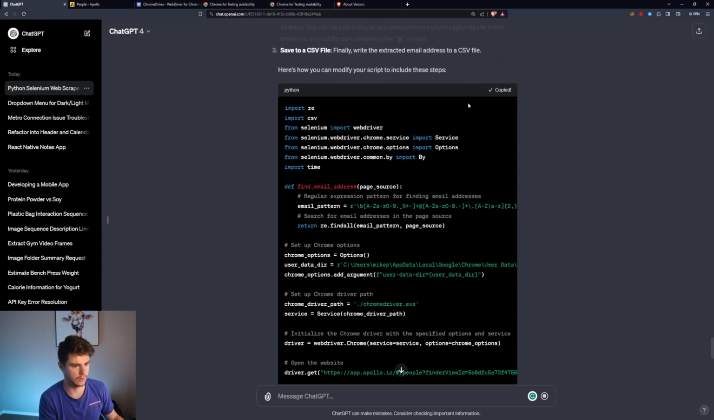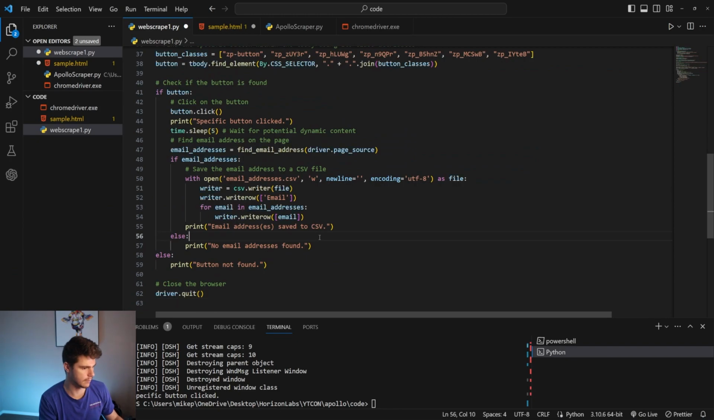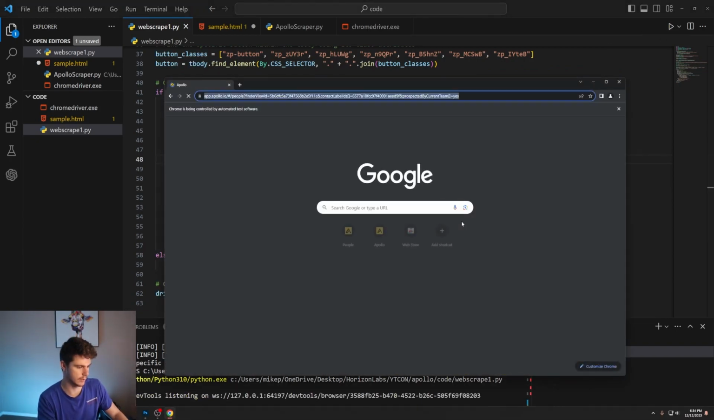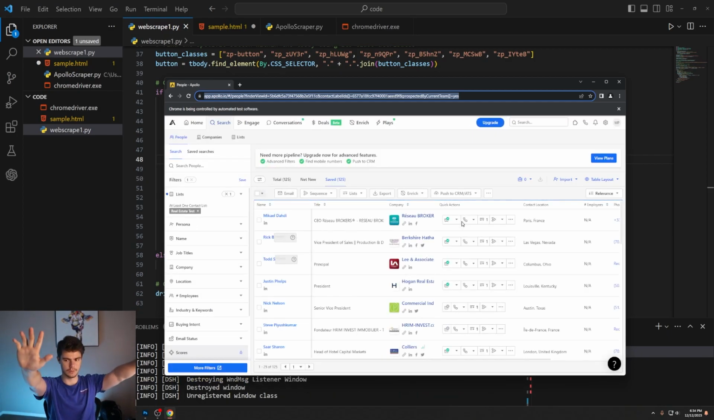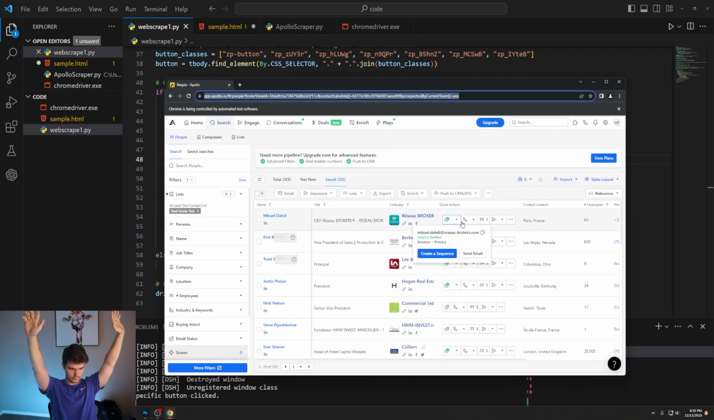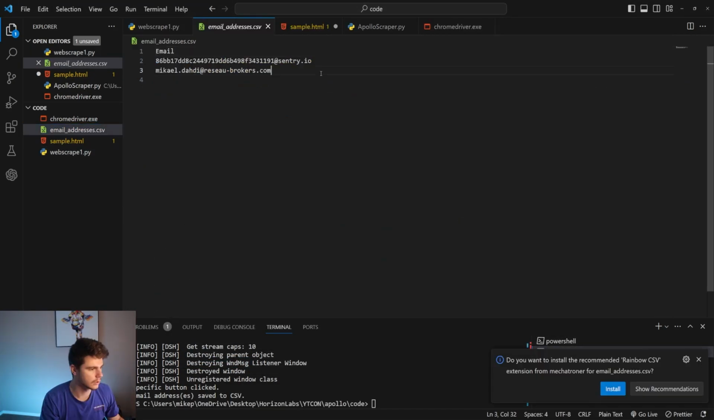And so if we copy code, bing bada boom, so we have our new script here. Let's give this a shot, shall we? Let's see. So, no hands. Button clicked. Email added to CSV. Look at that. We have our email. It also added this Sentry.io email, which is very suspicious.